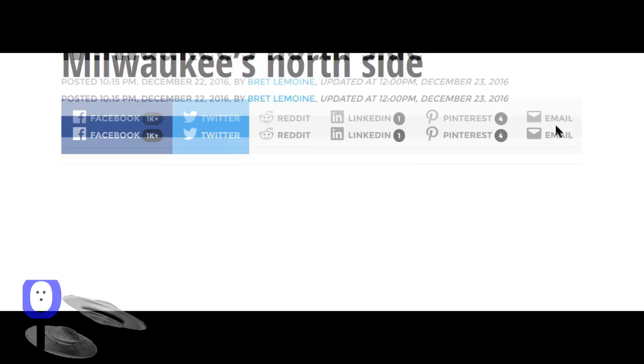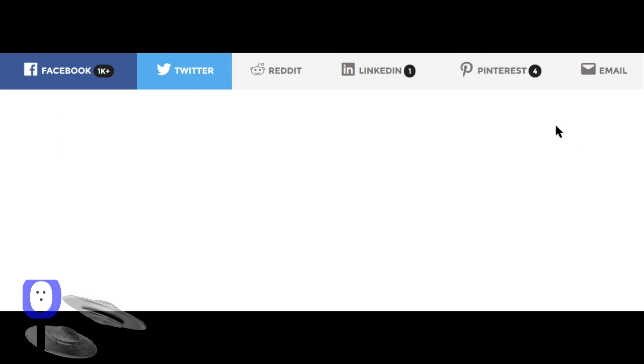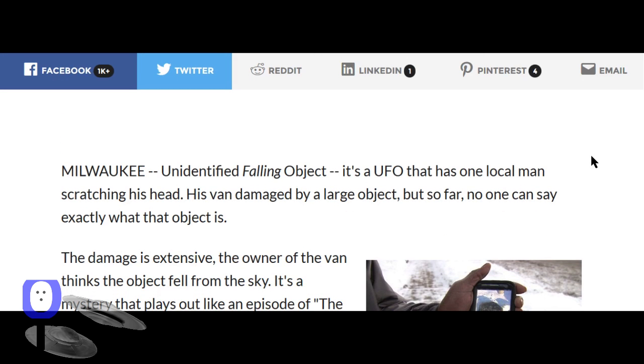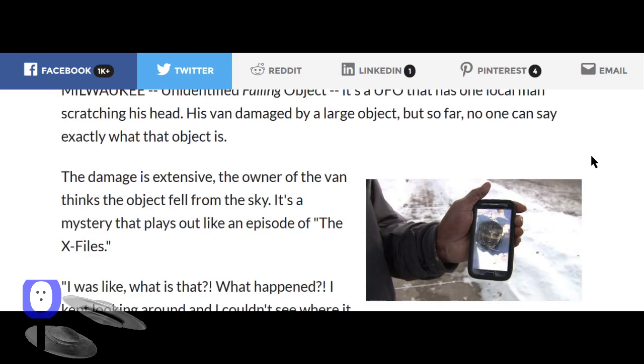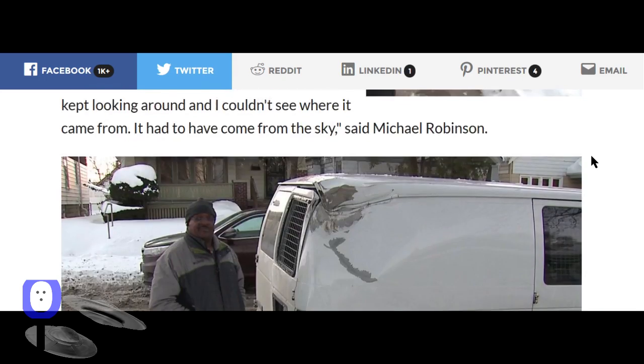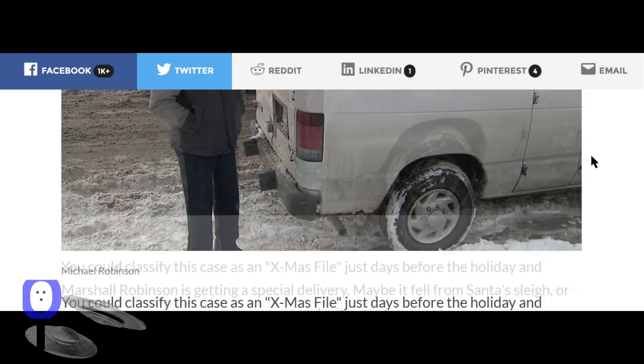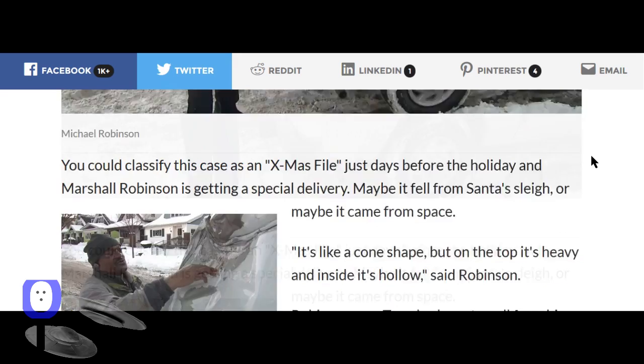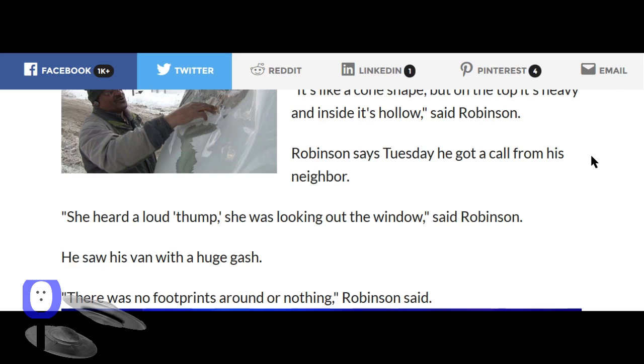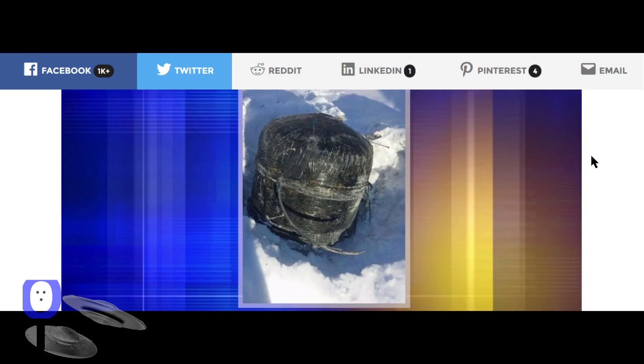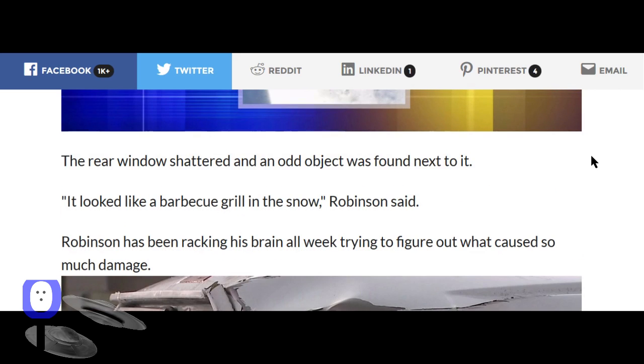Here's an interesting article from Fox6 News channel of a meteorite or unknown space debris hitting a van. Looks like the guy was very lucky not to be killed that it hit at the back of the van. Must have been some impact. They're saying it was like a barbecue from space.